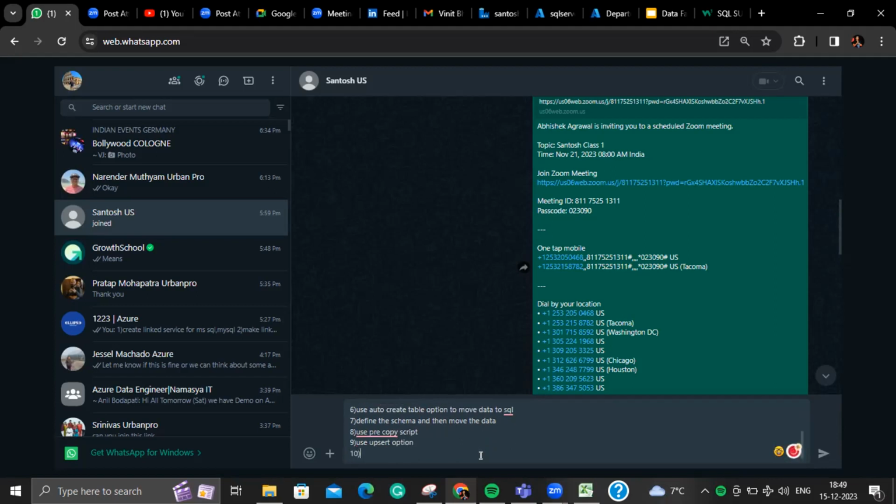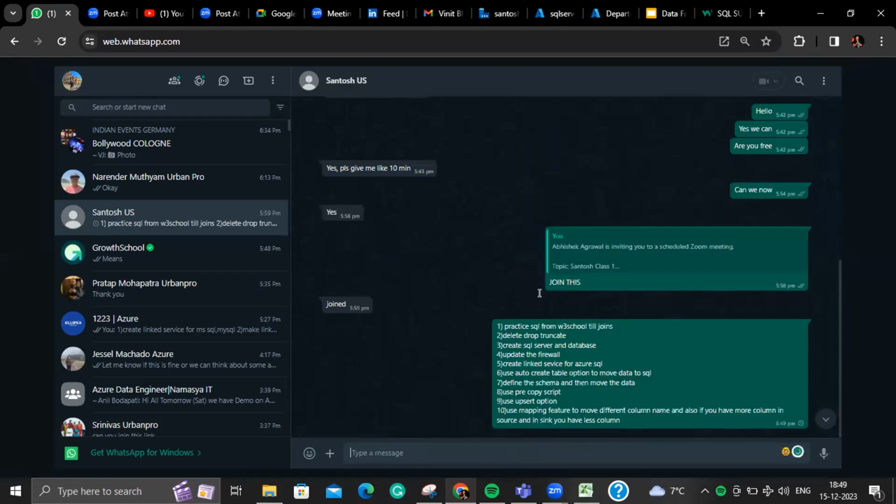And the 10th homework is to use the mapping feature to move different column names, and also if you have more columns in the source and fewer columns in the sink. So try to do all of this, and then we can connect next, okay?